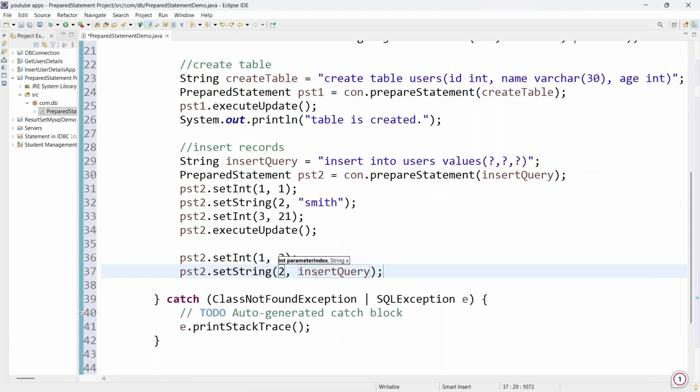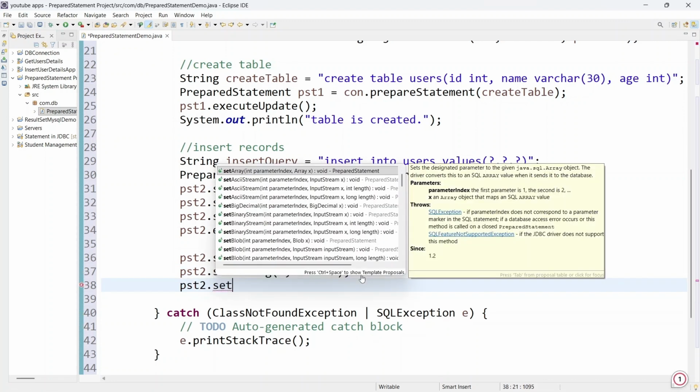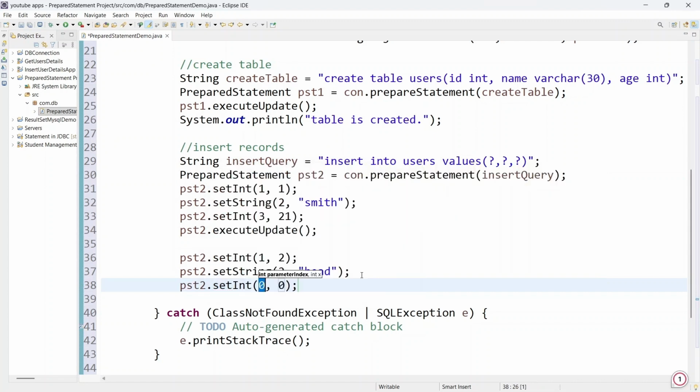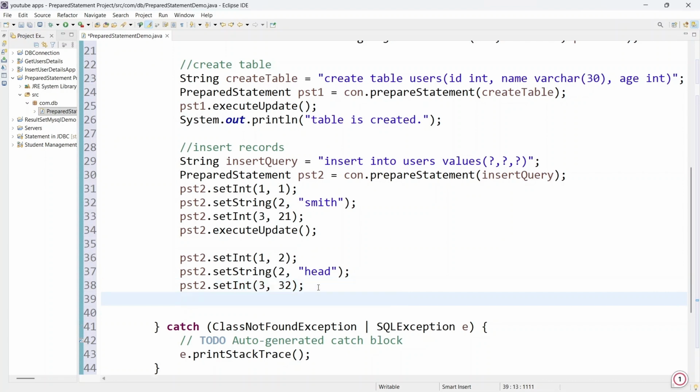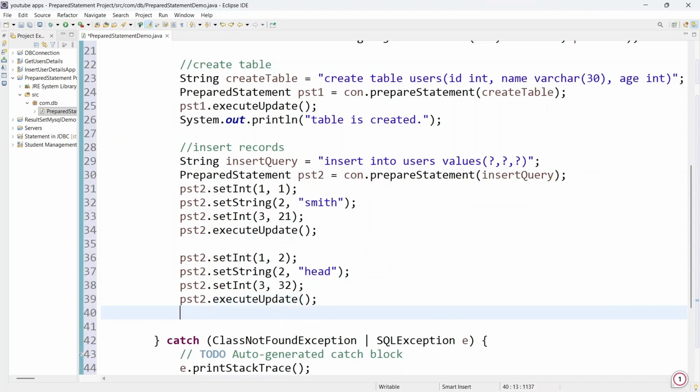Name is the second column and here the name I will pass is head. Now set the age. It is at the third column and the age is 32, and use the executeUpdate method to execute the query. After this I will print a message, records are inserted.